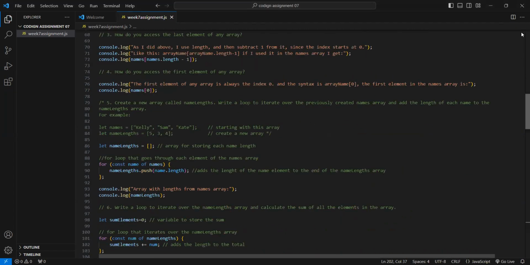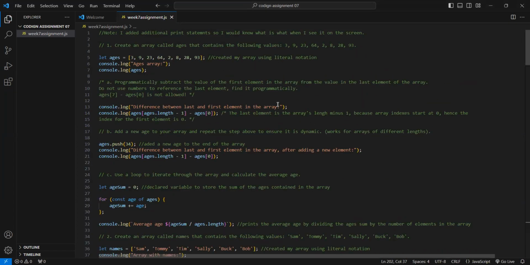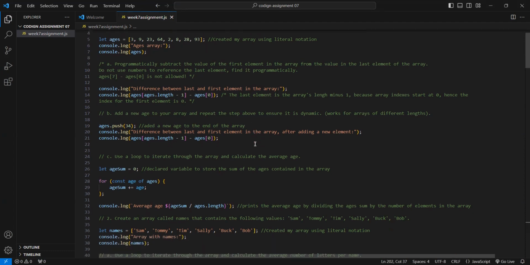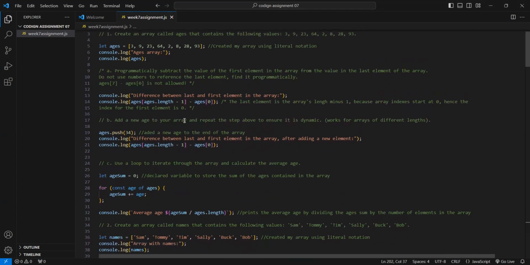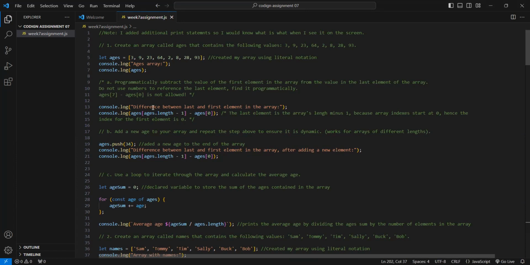This is my assignment for this week. I will just go over the code first and then I will run it. So for number one, create an array. And this is the name and this is the content. I have printed everything out to the console, and I also added some additional text so whoever runs it can know what's what.